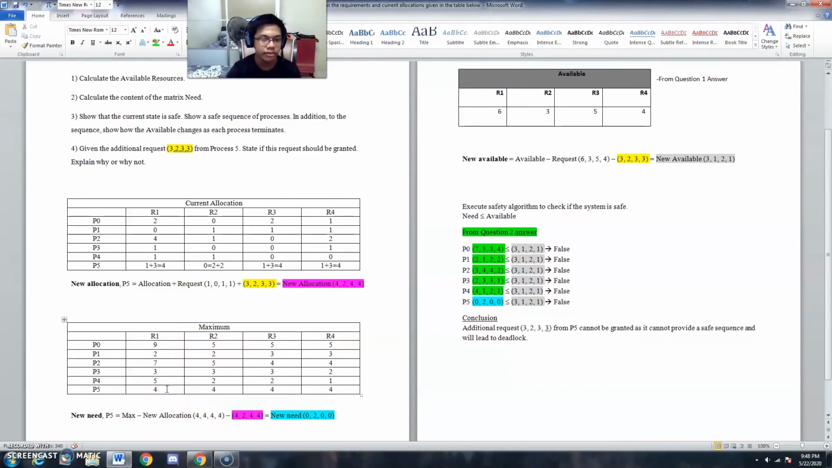Maximum minus the new allocation. Okay, here on the table, 4 minus 4 equals 0. And next, 4, and the new allocation is 2 for R2. 4 minus 2 equals 2. And continue with R3 and R4. 4 minus 4 equals 0. And the last one, 4 minus 4 equals 0. That's how you get the new need for process 5. And here I highlighted it with the light blue color to show that it's the new need.